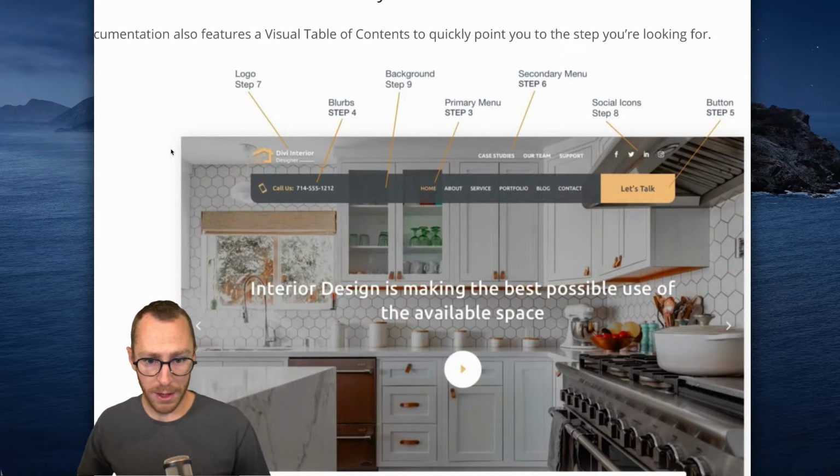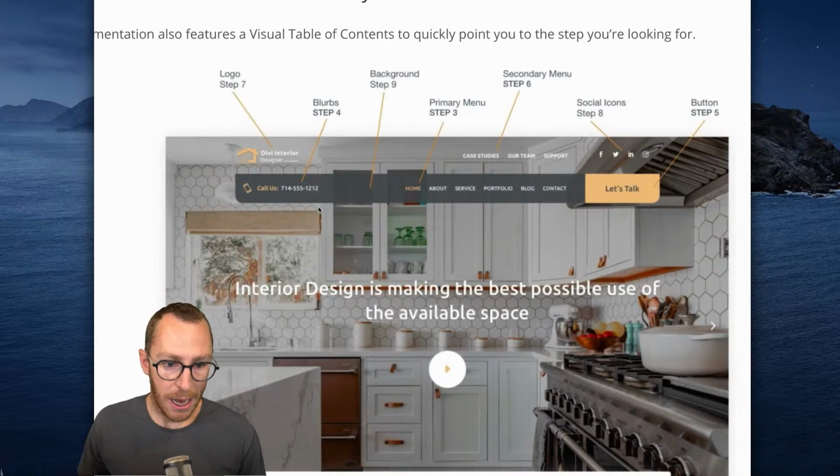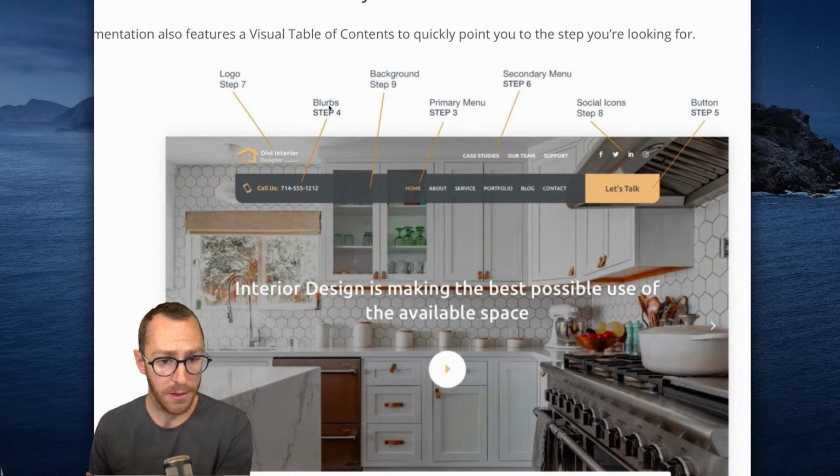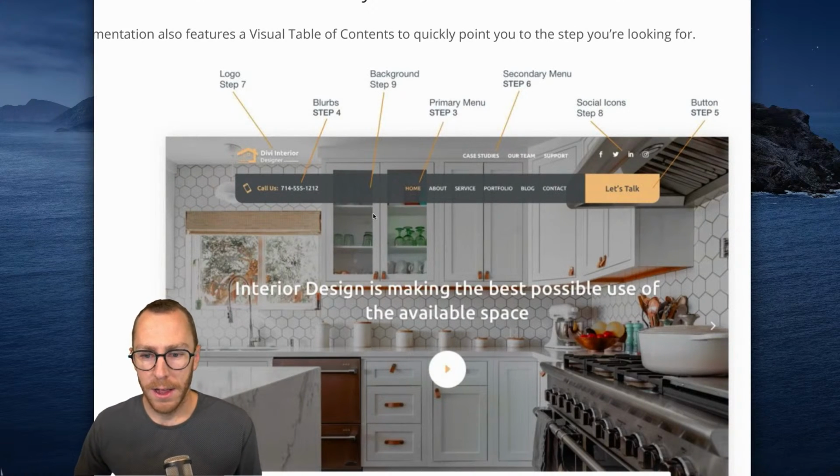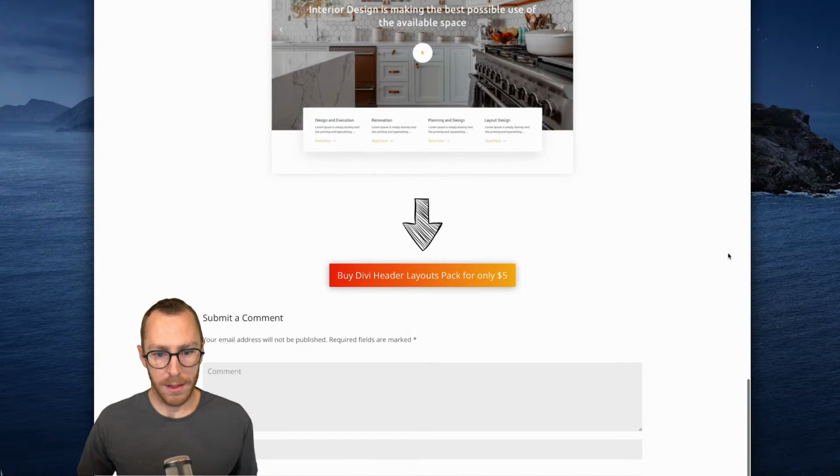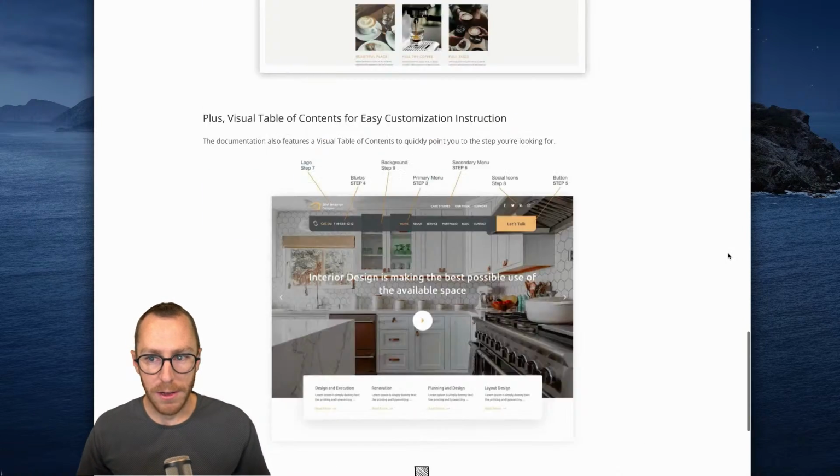specific part. So for example, if you're like, okay, how do I change the phone number? I need to change the phone number. Okay, well, you can go down to the how to customize the blurbs, which is in step four, and it's going to show you exactly how to customize this specific part of the header. So very cool. We wanted it to be super easy to use and all that.